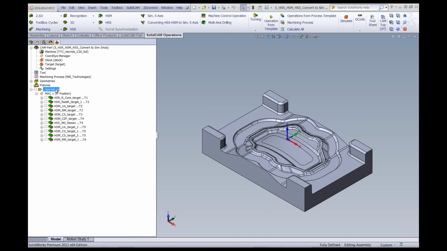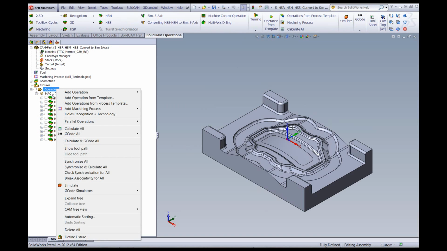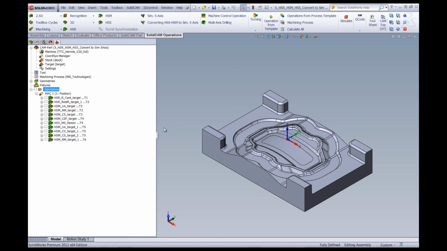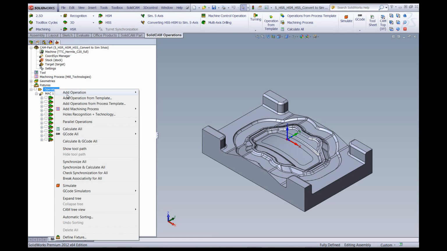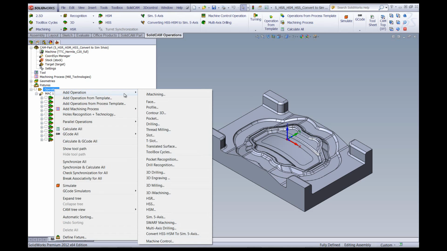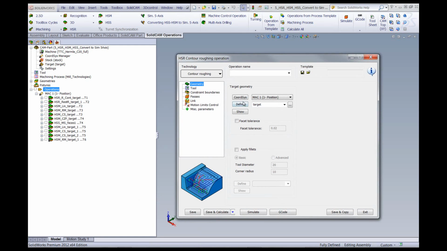Another option I have in parallel computing is that I can go into parallel operations and choose G-code all in parallel. When I do this, the G-code is now being created in parallel, and I can continue again if I want to create another operation here as well. I can say, again, I want to start now with an HSR operation and continue on computing at the same time. I don't have to wait until the G-code has been completed.